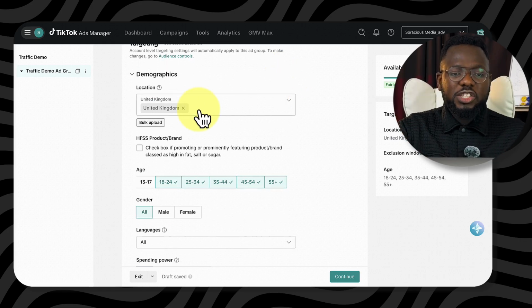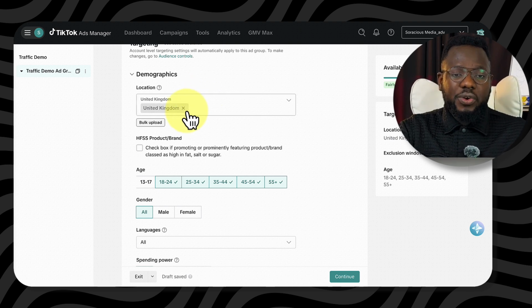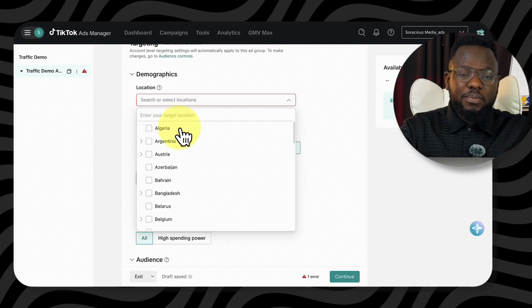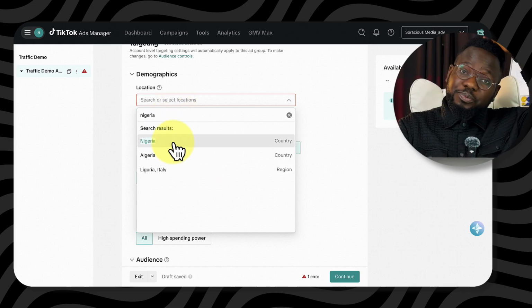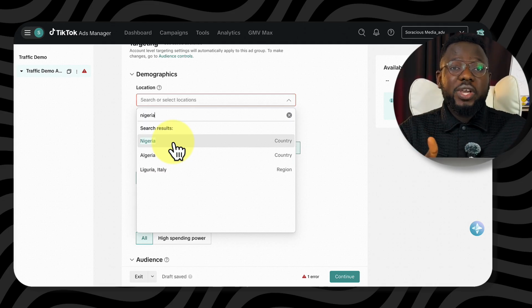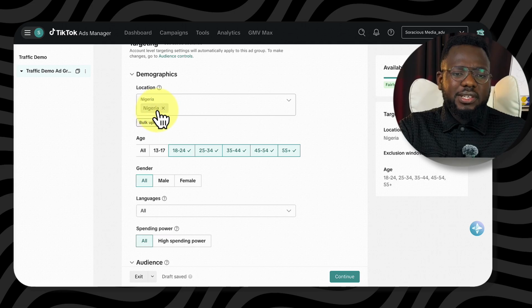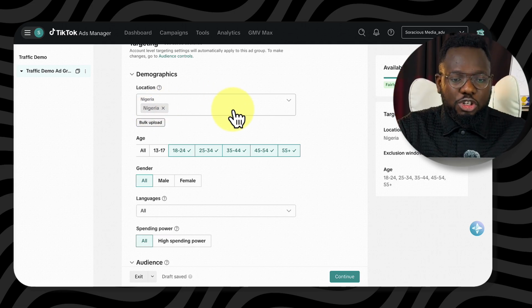All right. So this is where you choose the country that you want to target. So here, let's leave it at United Kingdom, but let's say you want to target people in, let me look at Nigeria. Right. Now, before today, Nigeria wasn't part of what we could choose. But right now, you can see that we now have Nigeria. So I'm just going to leave it at Nigeria. But if you want to target any other country, you can target those countries as well.